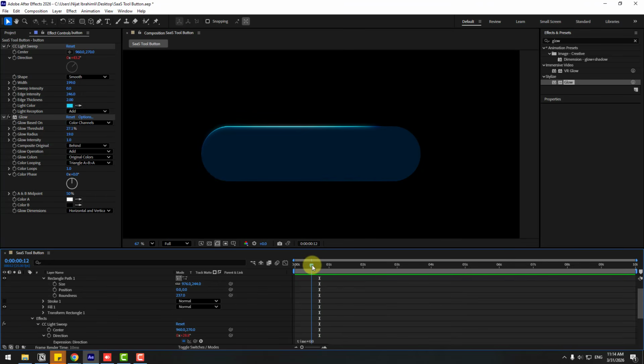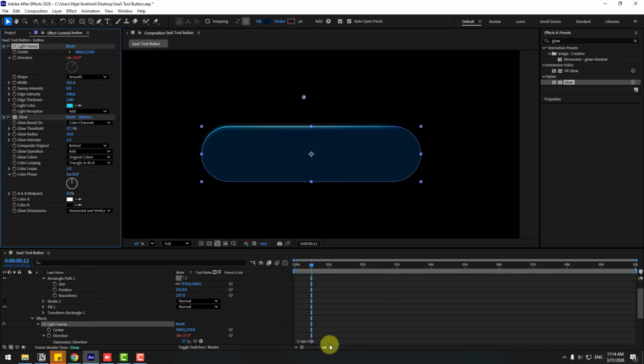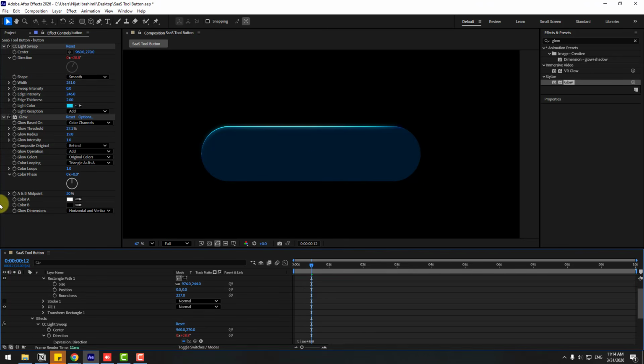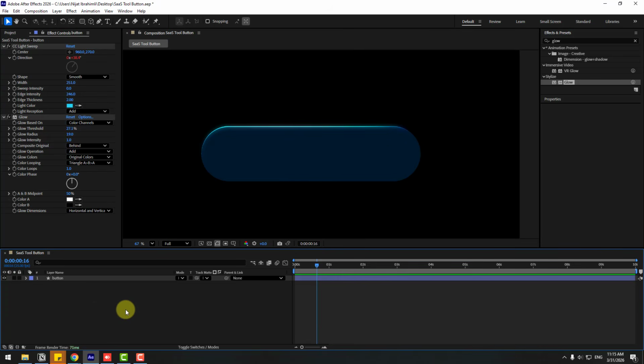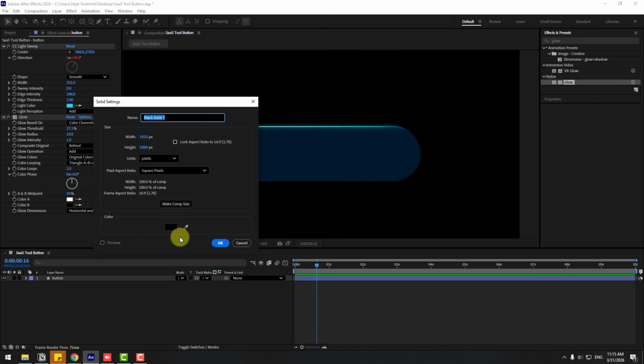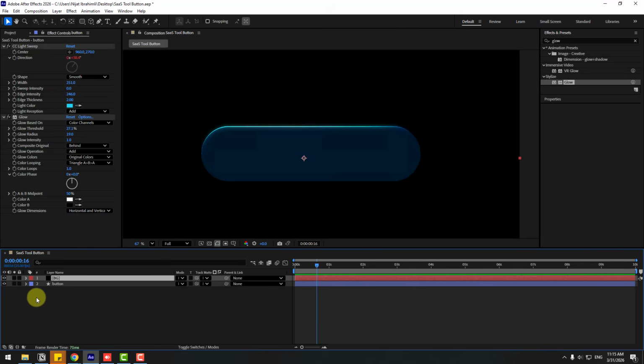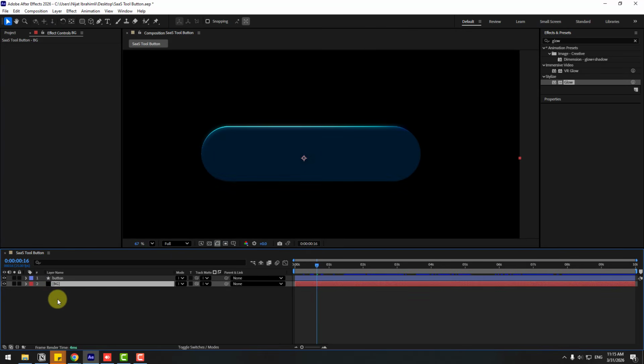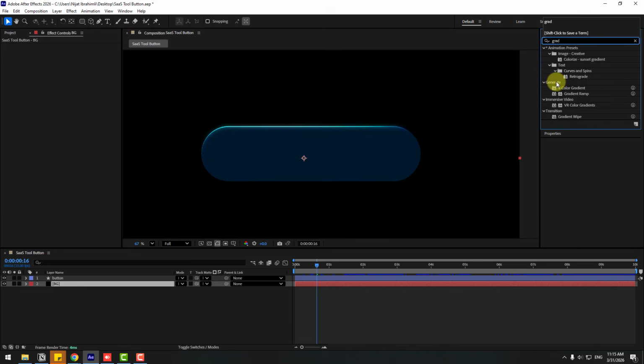So let's go to here and we can change width like this for more lighting. Okay, that's good. So at this time, let's right click, new, and solid layer for background. Add the name background and okay. Move to behind the shape layer. Go to FX presets, search effect gradient ramp, and choose gradient ramp, use for background layer.